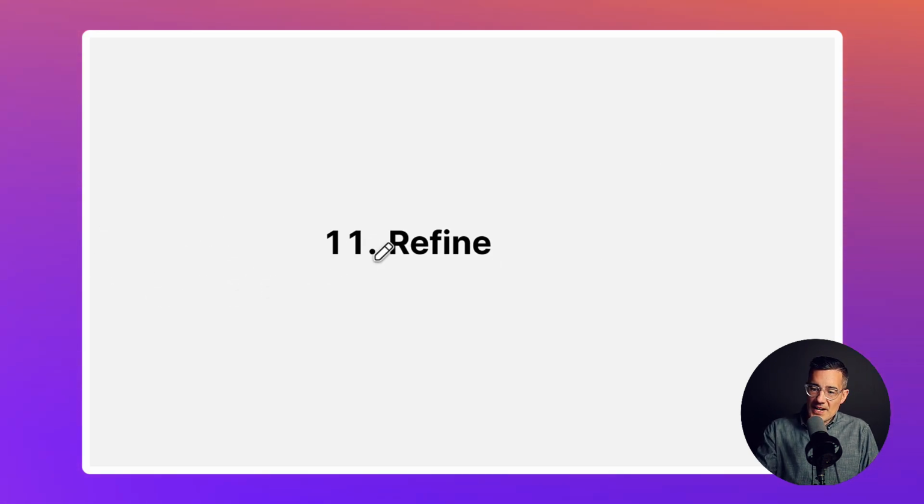And then refine. So in this stage, you want to basically take the logo that you've done and make sure it's perfect. So look at the pixels, look at the curves, look at the angles, look at how everything interacts, and just make sure it's professional, okay?